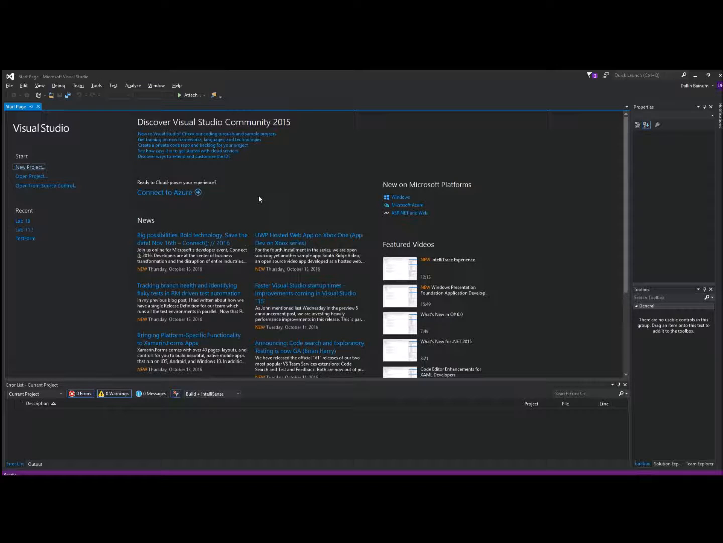Alright, so today we're going to take a look at Microsoft Visual Studio 2015, and we're just going to be looking at how to add a menu strip into a Windows form application.